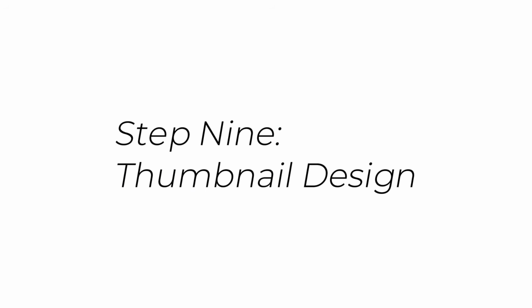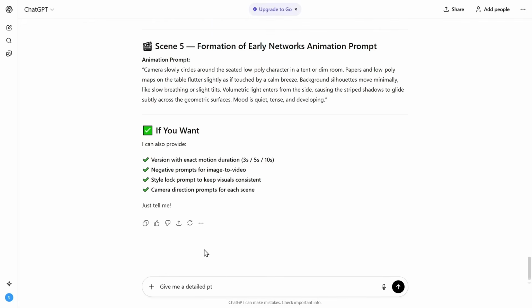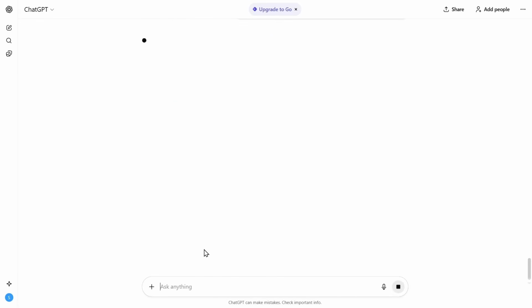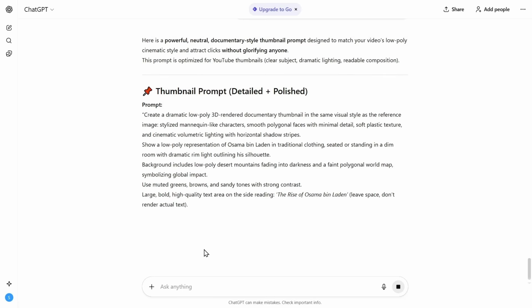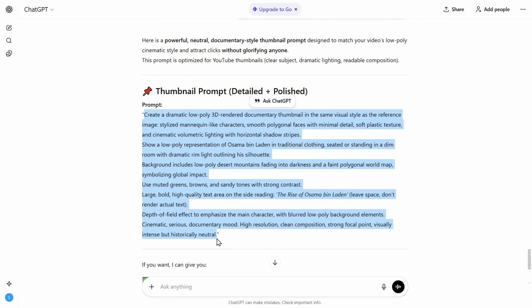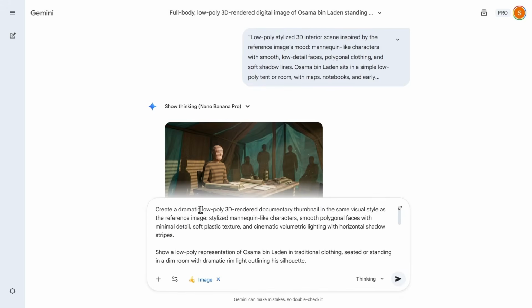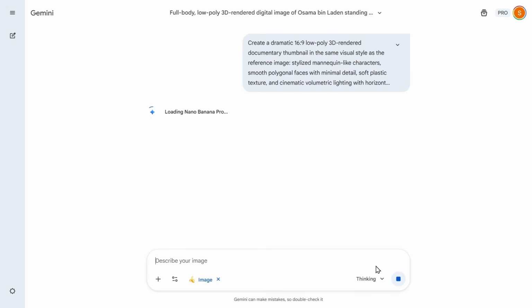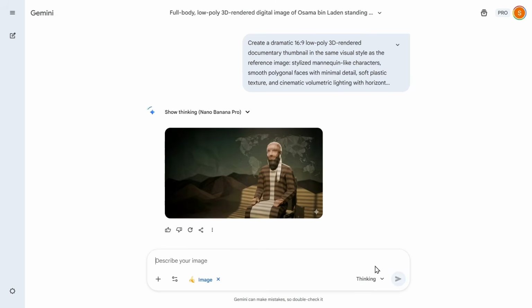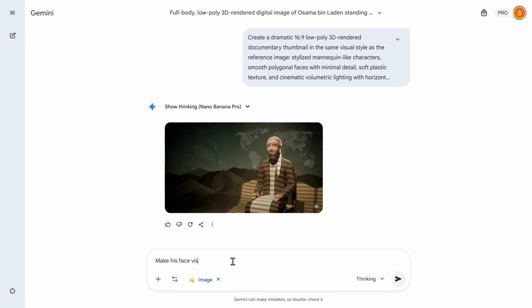Step 9. Thumbnail design. Go back to ChatGPT and ask it to give you a detailed prompt to generate a thumbnail for this video. ChatGPT will give you a perfect prompt. Copy it and generate the image using Nano Banana Pro. It's available in Google's Pro plan and obviously in OpenArt. Ask for changes if you want, like make the face more visible.